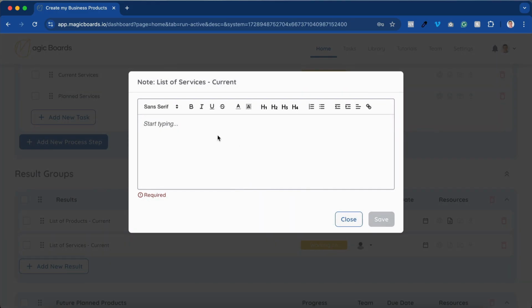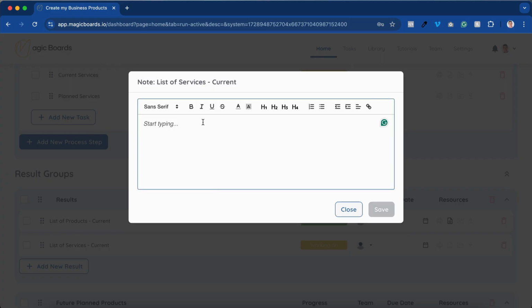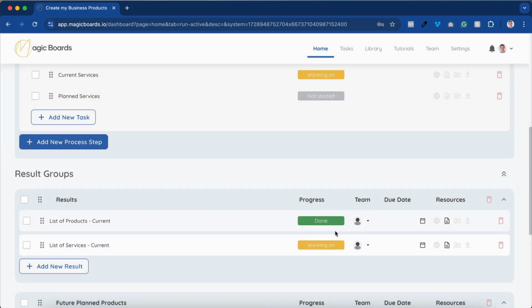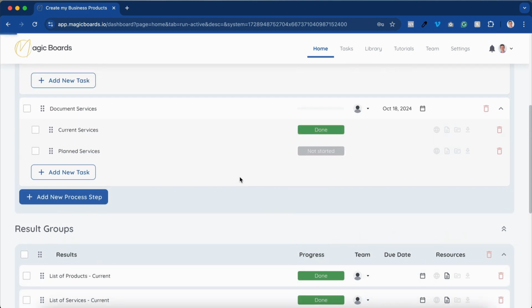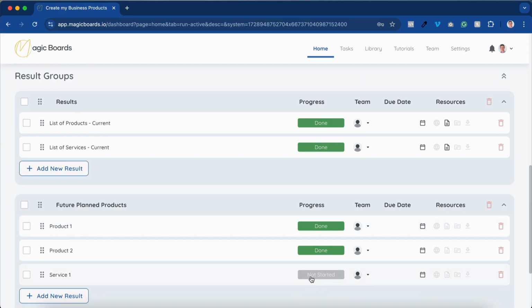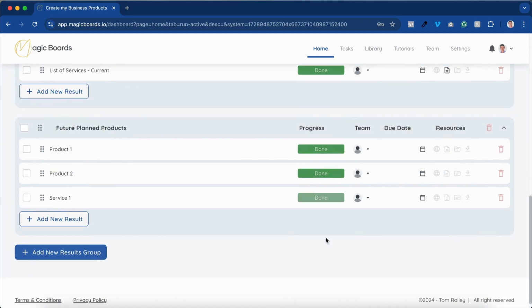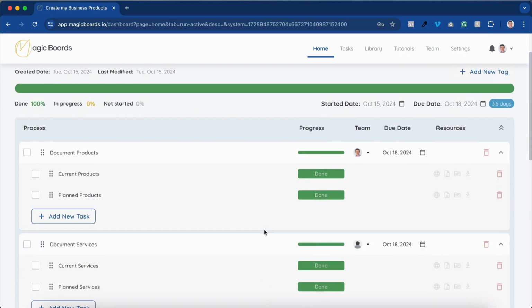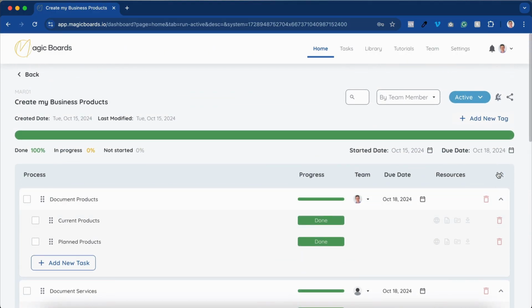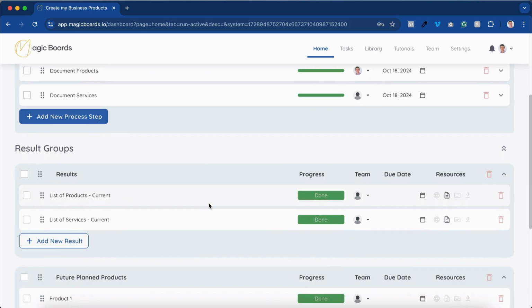And this is one of the advantages of a magic board, is that you can rapidly get back to work. Service 1, service 2, service 3. I've gone ahead and done that. And then finally, my planned services. Actually, we already did that, so that one is done. And as I've gone along here, I can see that all of the work is done. I can now collapse this just to make sure that it's easy to see.